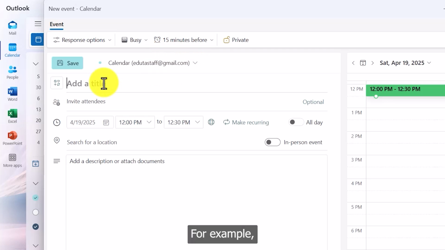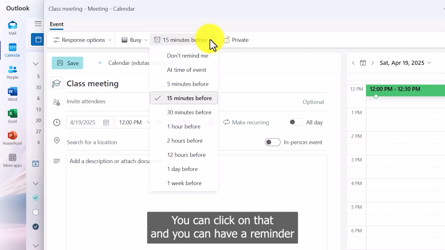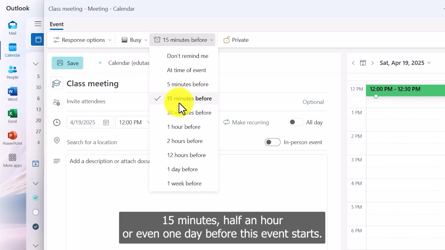For example, class meeting. Look for the reminder drop down. Like here is the option for reminder. You can click on that and you can have a reminder 5 minutes before this event starts, 15 minutes, half an hour, or even one day before this event starts.